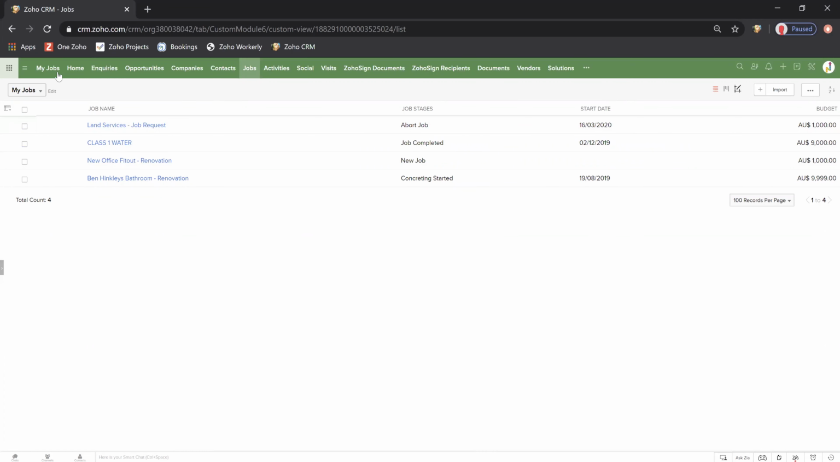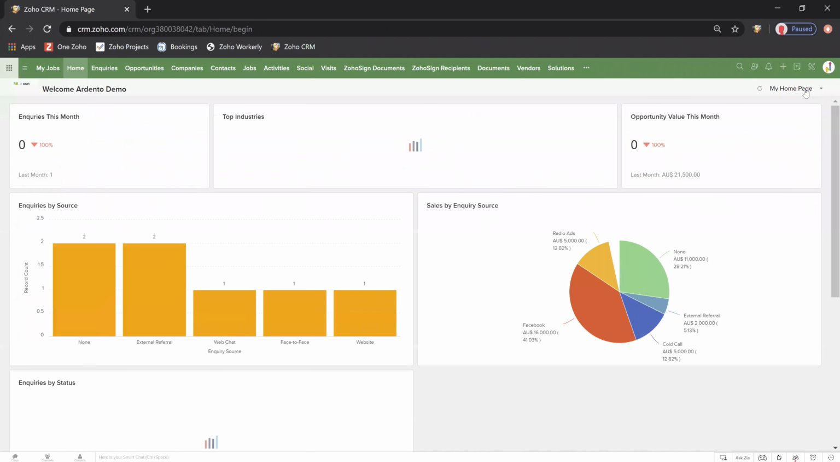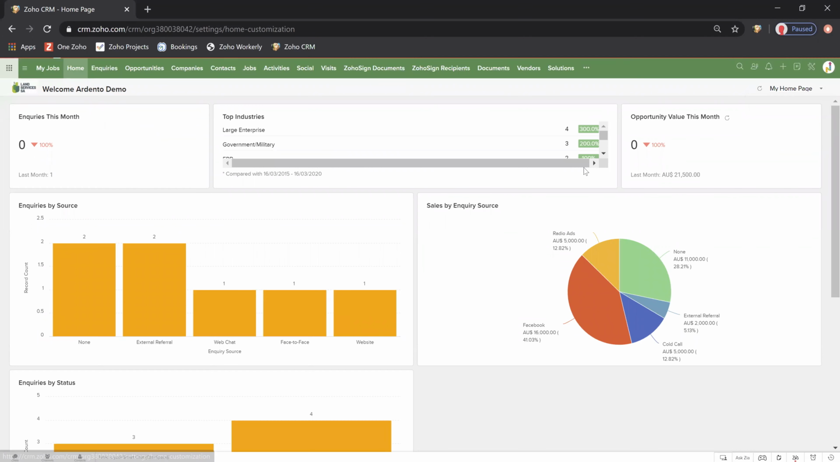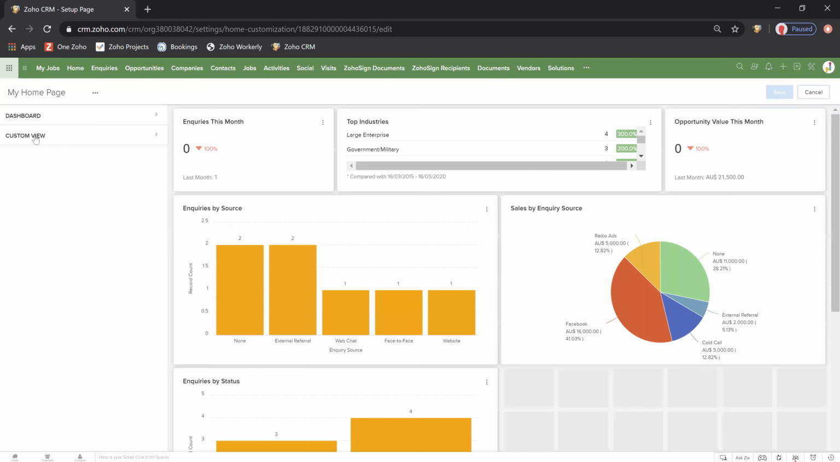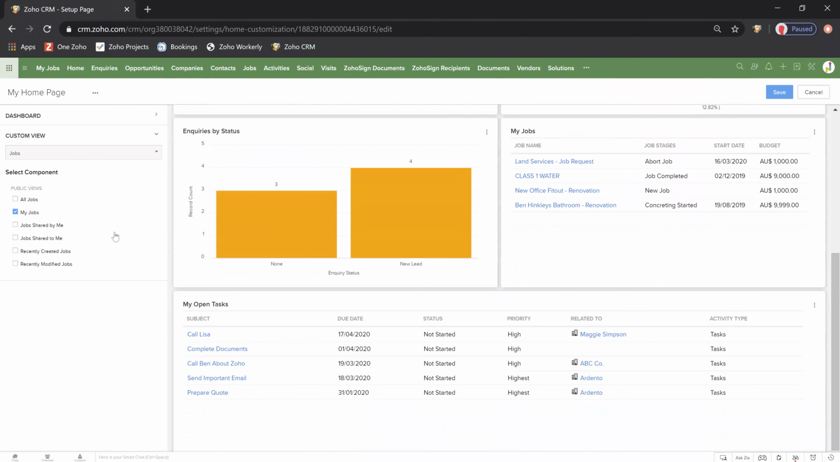Well, what we can do on that homepage is we can actually now bring that view in on our homepage. So we go back into customizing the homepage here. We click on custom views, and then we select the jobs module. And then we go down to My Jobs, which is the one that we were just working on. And then we can bring that in, and there it is right there.